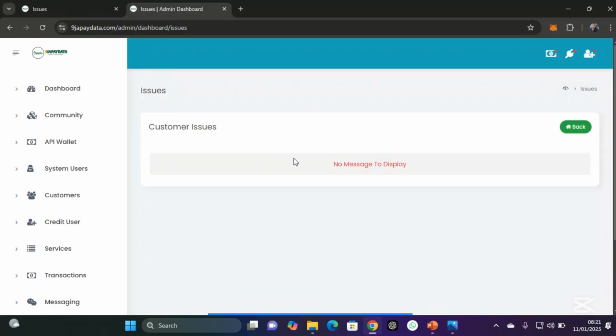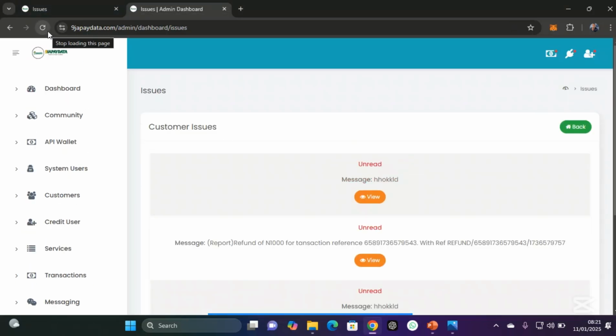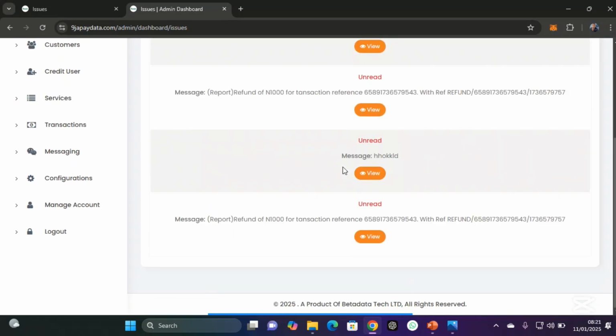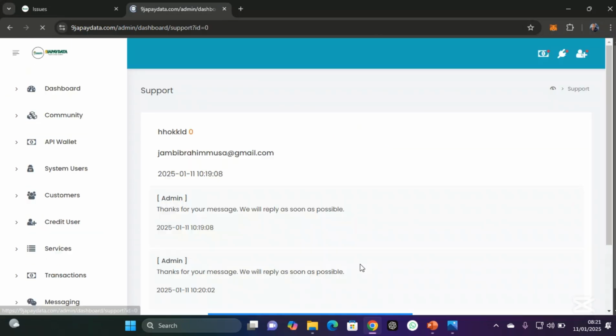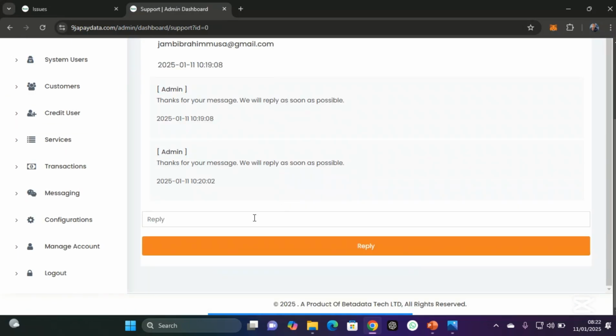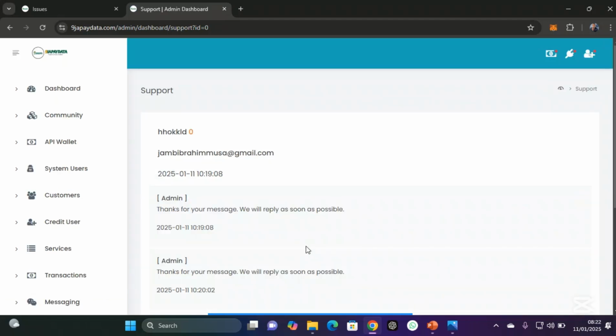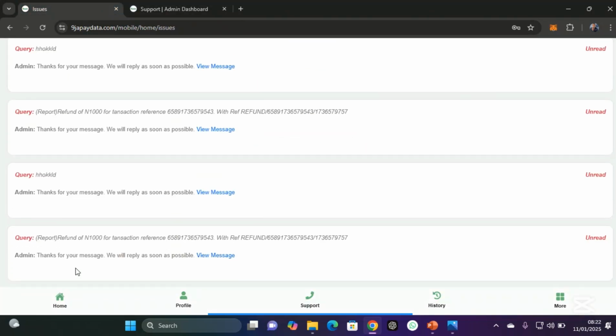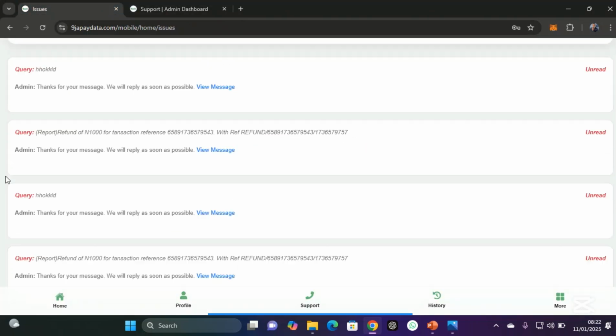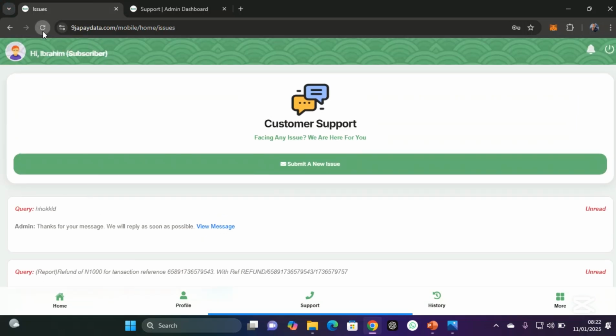When user just click on that report, when you refresh as a admin, you can see the user report the transaction, the user's messages, the user settings thing. You can view, and also you can reply from here. Just type what you are going to reply and reply him back. So you can see when user come to the he will see that the admin have replied his messages.